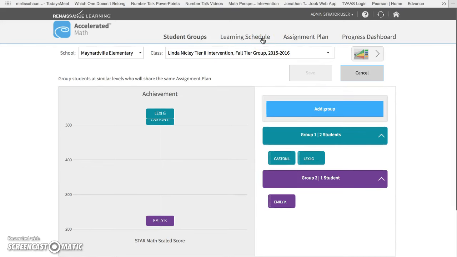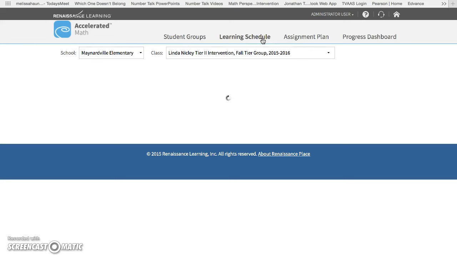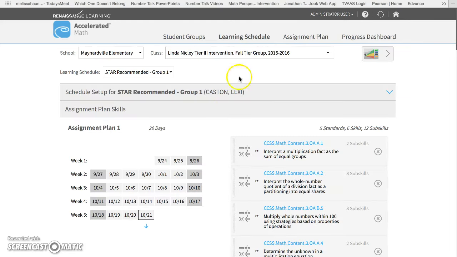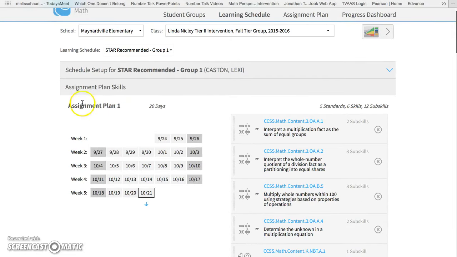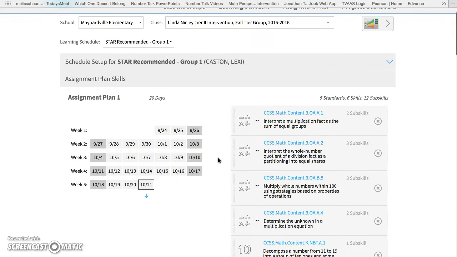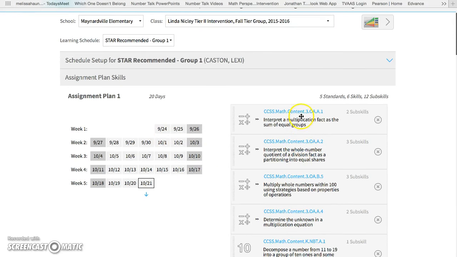Next, I'll move to the learning schedule. I'm trying to build most learning schedules from my end. That makes it easier for you when you go in to work with your students. Learning schedules are typically built for 20 days at a time. You can see the learning path that is built here for these 2 students throughout this process. To the side, you can see the standard, and you can see the sub-skills. So we're working on 5 standards, 6 skills, and 12 sub-skills.